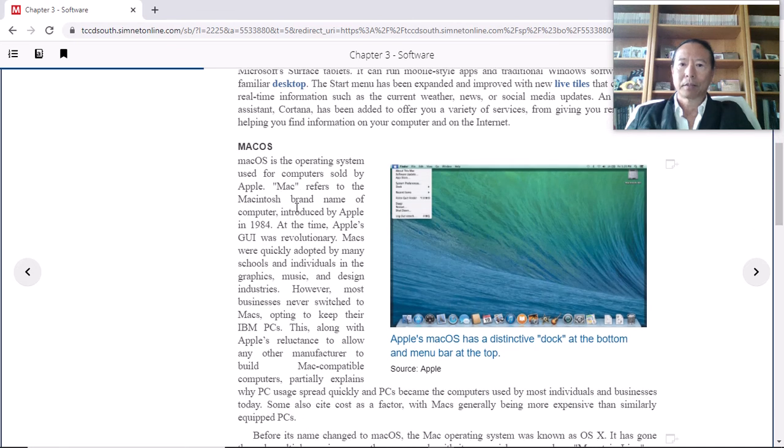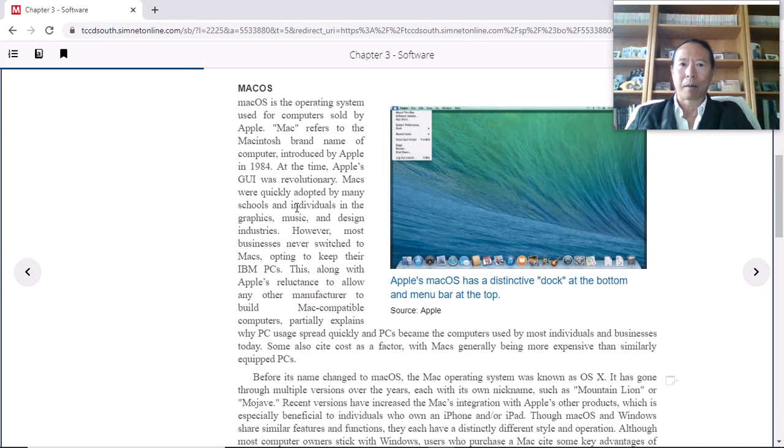Mac OS, Macintosh OS, that's your Apple computer. Mac refers to Macintosh, a computer. That's 1984. I don't know where you were in 1984. At that time, I was young. I used a Macintosh computer. That's a good PC, fancy PC. Hey, people like it. See, Apple's Mac OS.